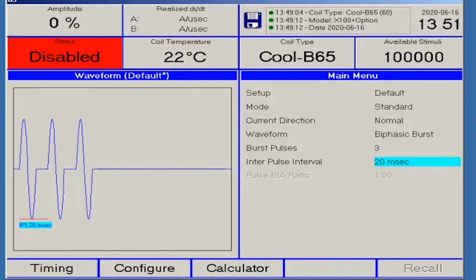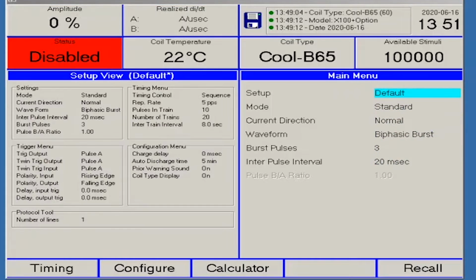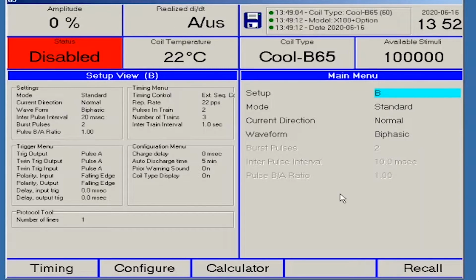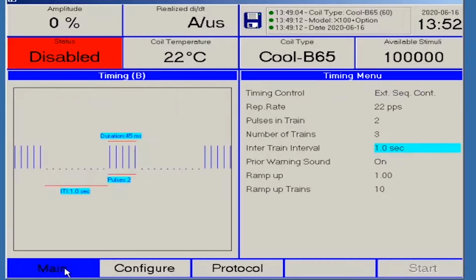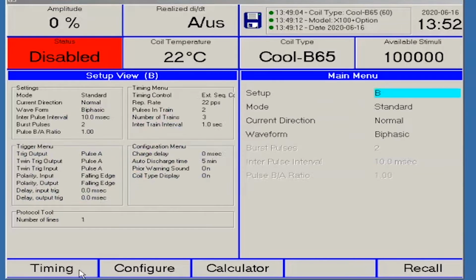I can go up and find my protocol, T. There it is. I can load my previous protocol. I load P. That loads. Now it has another protocol. I can go into my timing menu. It has a different protocol. I go back to my main menu.